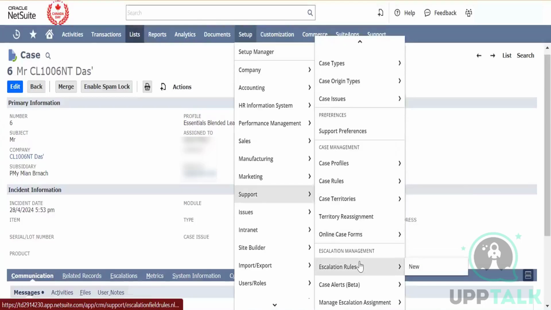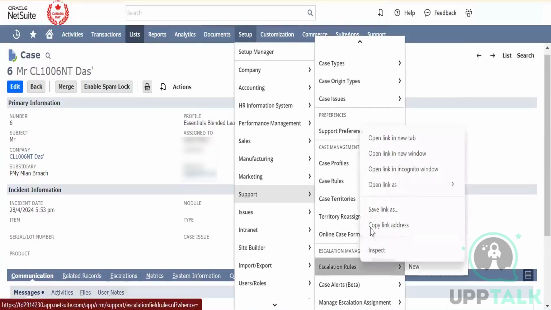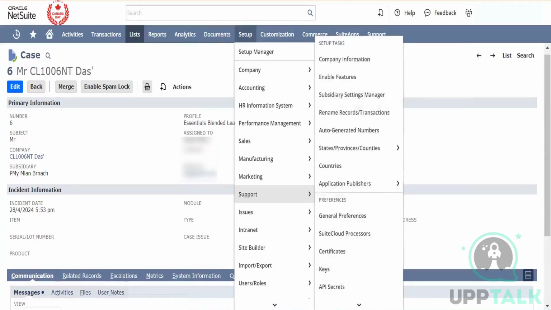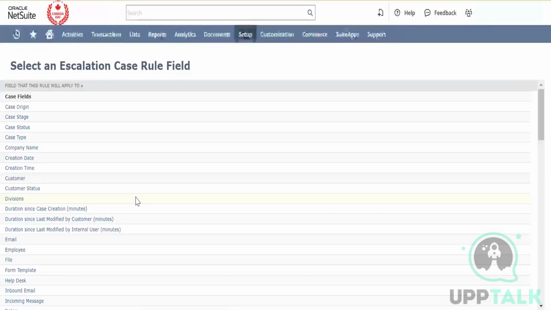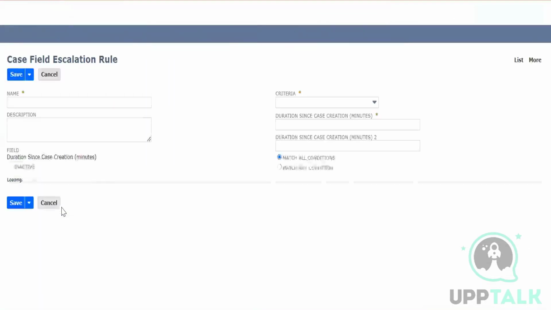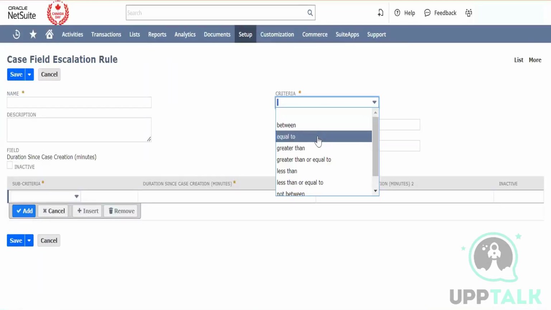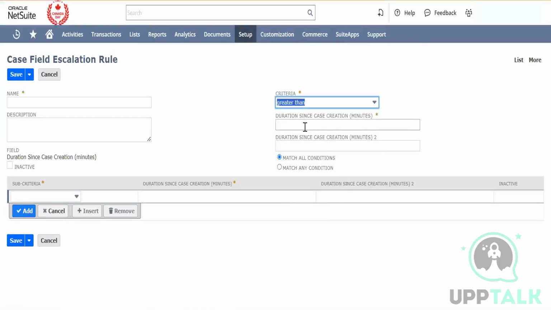And there are certain escalation rules as well that you can create. What this means is that if this is not assigned, or if no support rep is working on that particular support ticket, then you can create an escalation rule. So let us say you want to use case duration since case creation. I can select that as a rule, and I say that if it is greater than, let's say, 60 minutes. As of now, let's say only 1 minute for testing purposes.